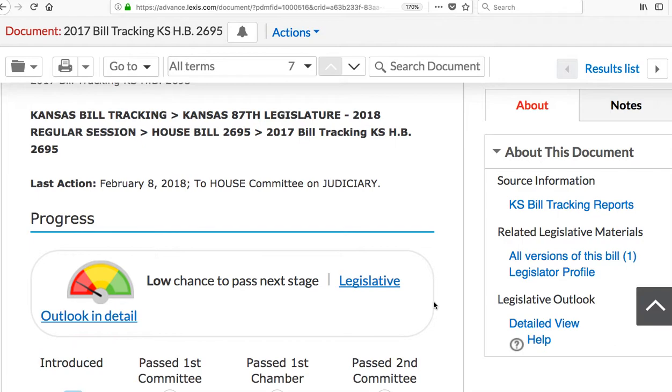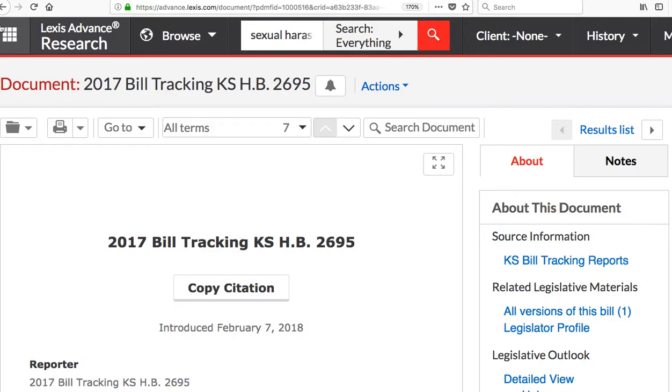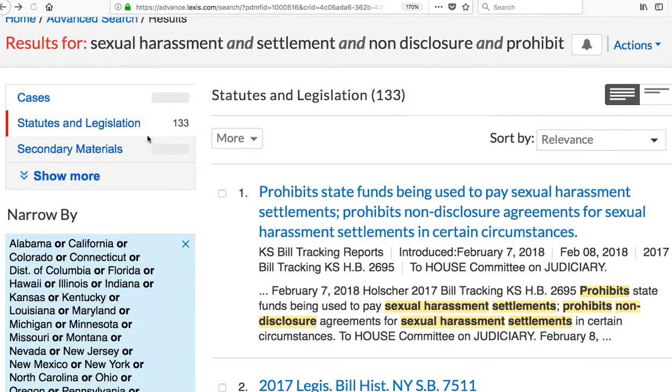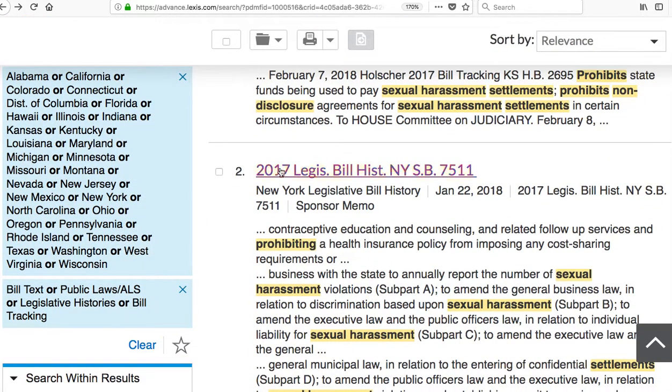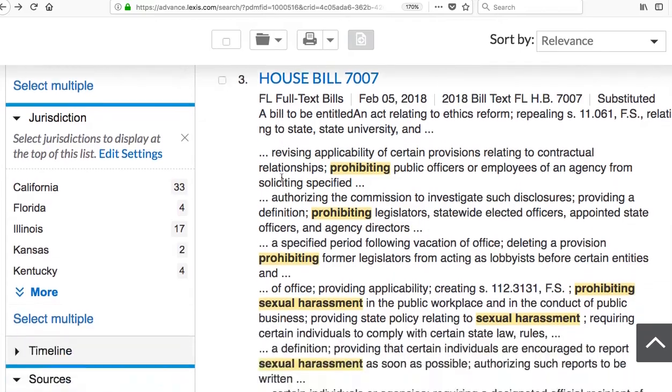We're going to do this step again on a better bill that's been introduced, but this is the process that I would go through. I would pull it up and then go through my related material to have a clear understanding of where it's at in the process. It hasn't even gotten to the hearing part of the process. All right, the next thing I'm going to go through is right underneath here, and this is New York State Senate Bill 7511. It tells me that it's in the legislative bill history. Here's another one. Here's a House bill from Florida.